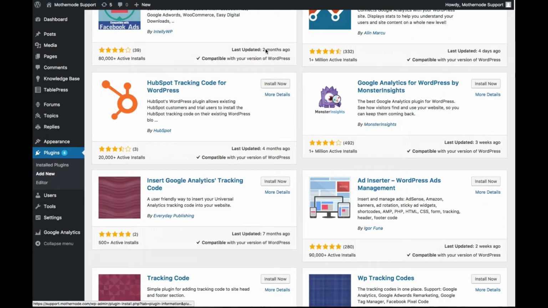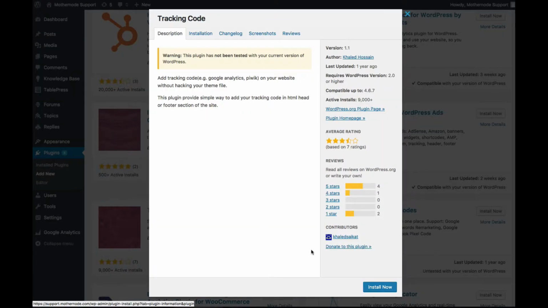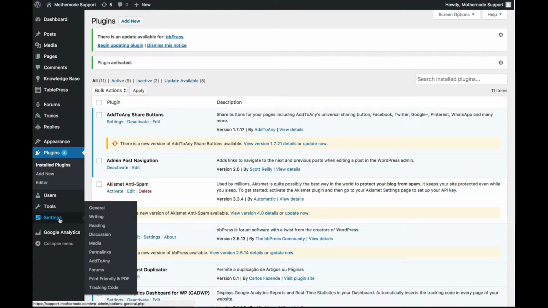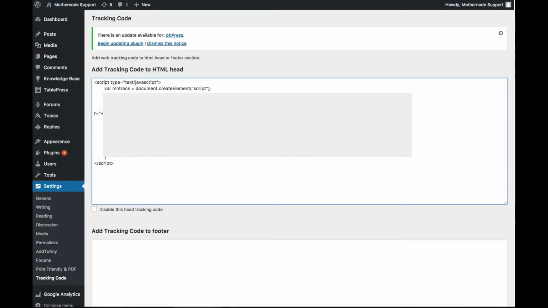So scroll through this, you can find a couple. I like to use this one over here called tracking code. We'll go ahead and install it. I'm going to install it now, and then you'll see how this works. Activate it. All right, and now it'll be available underneath settings, and I go to tracking code, and I can choose to put it in the header, or I can choose to put it in the footer. In this case over here, I'm going to put it in the header. I just like to do that because the header is one of the first items that loads, and that's it.